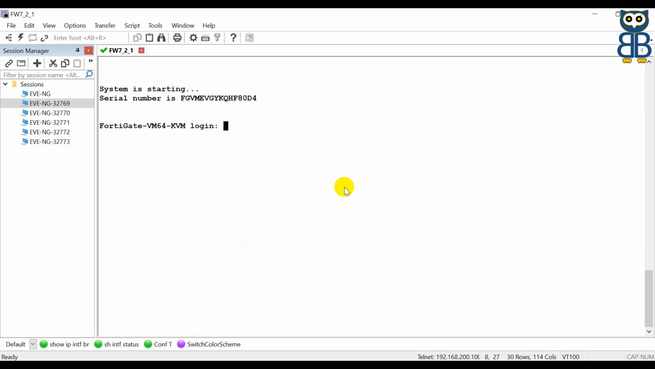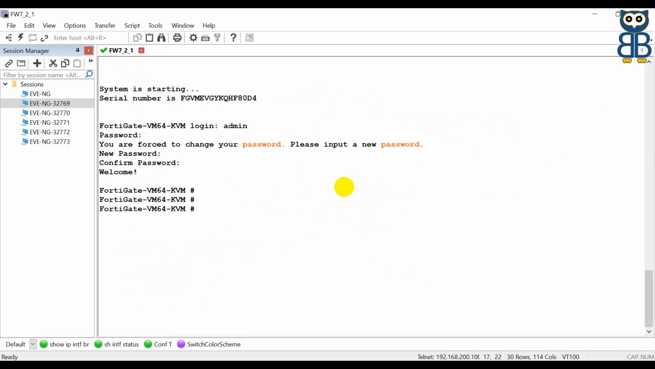Alright, device is ready. So username is admin, password is nothing. So we need to set up the password. So I'm going to set up the password for the FortiGate firewall. Done. So let's first change the hostname for this device. So for that, we need to go into the global configuration mode of the FortiGate firewall. So the command is config system global. Now we need to set the hostname. So the command is set hostname, and then I'm going to use the hostname Techno Cafe.